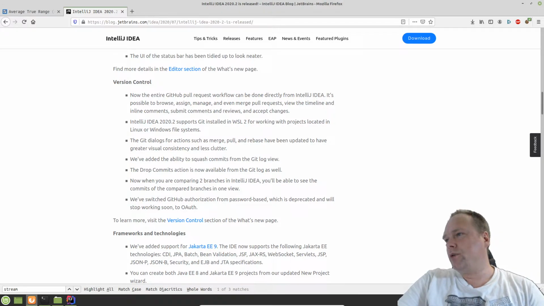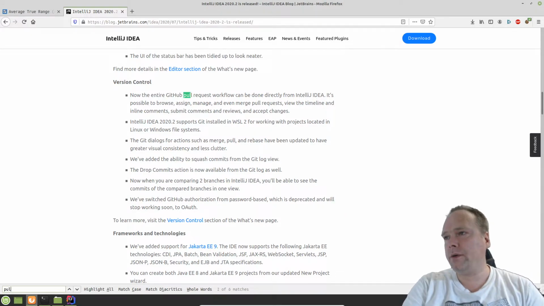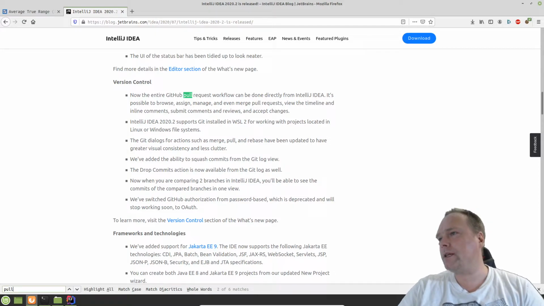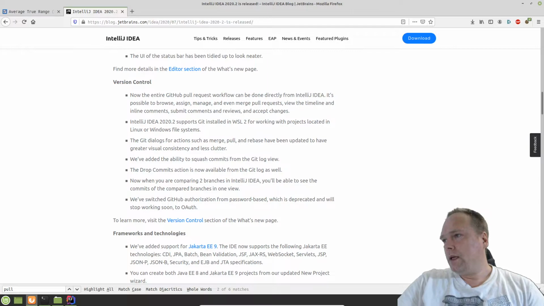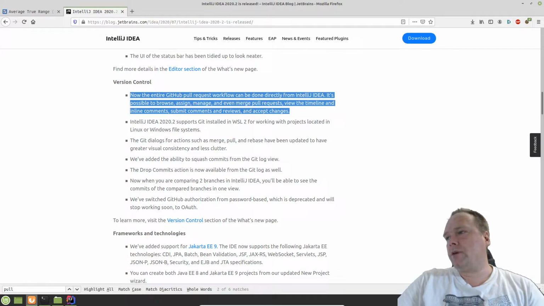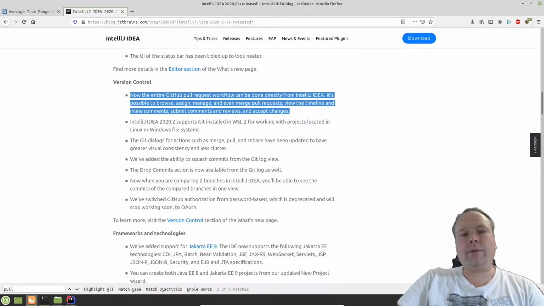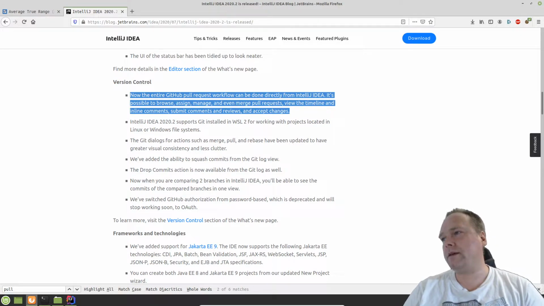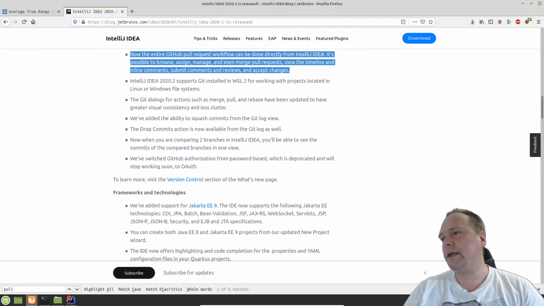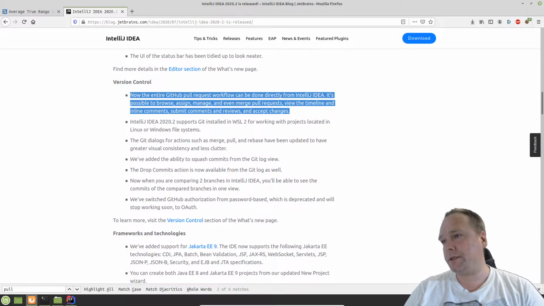For instance, there was something new with the pull request. Yeah, look there. Now the entire pull request workflow can be done in IntelliJ IDEA. That is great. That is quite awesome, because a lot of times I actually end up using a terminal because I think there are features missing in IntelliJ when I want to do some stuff with Git.